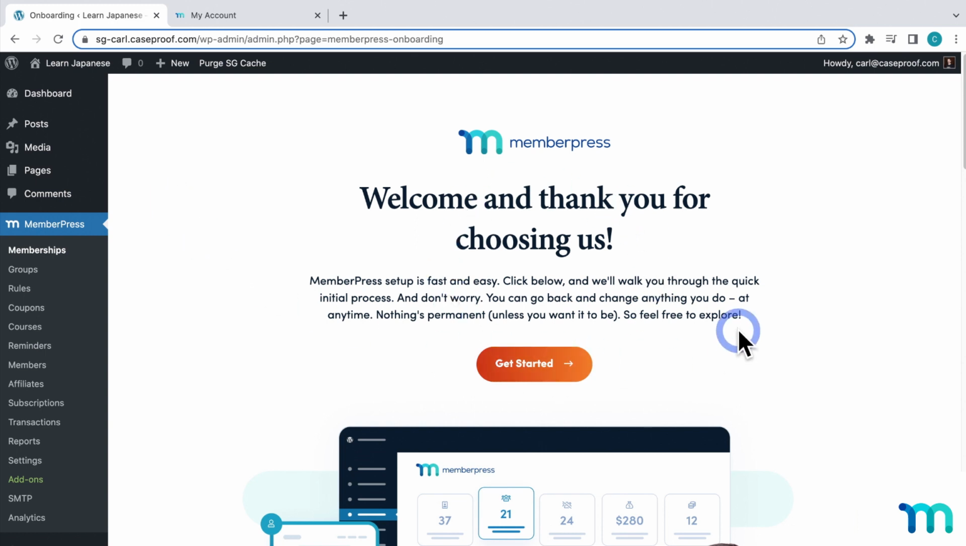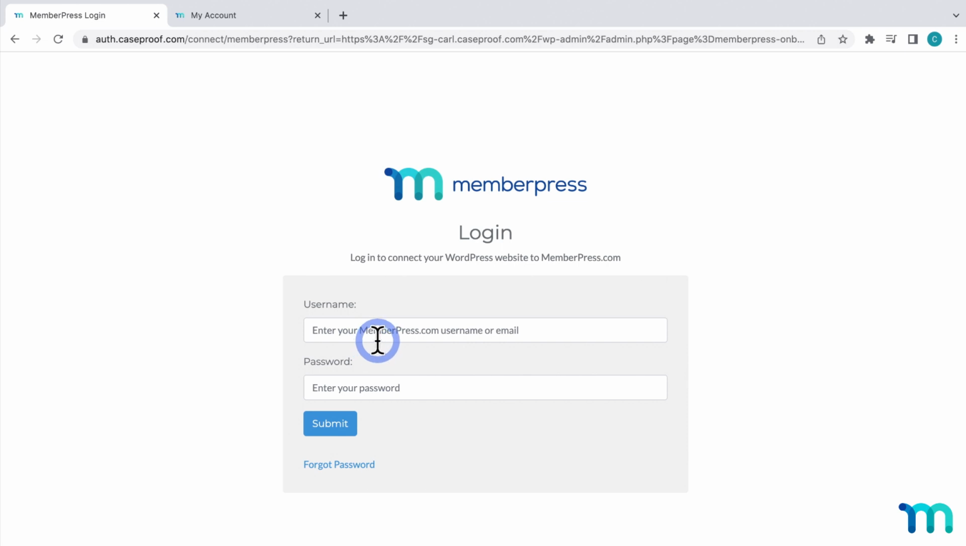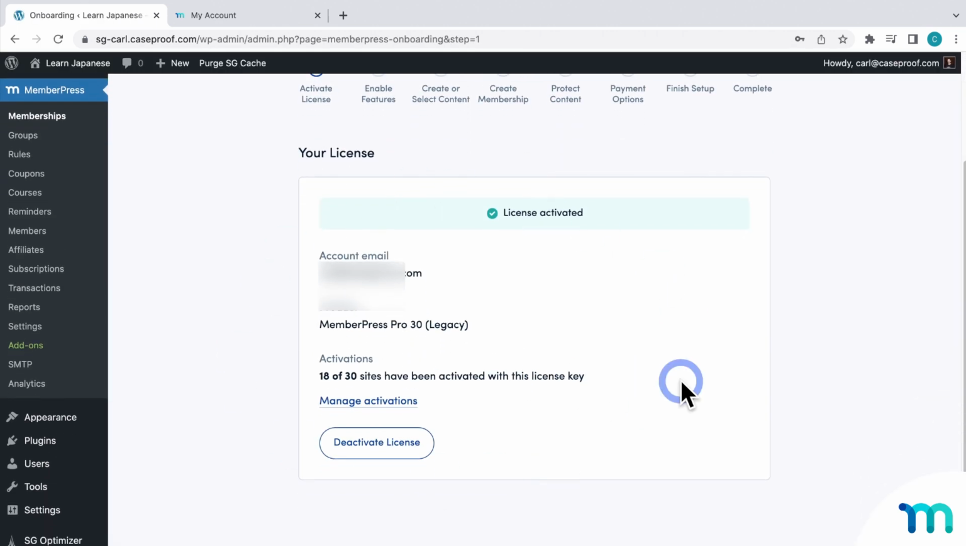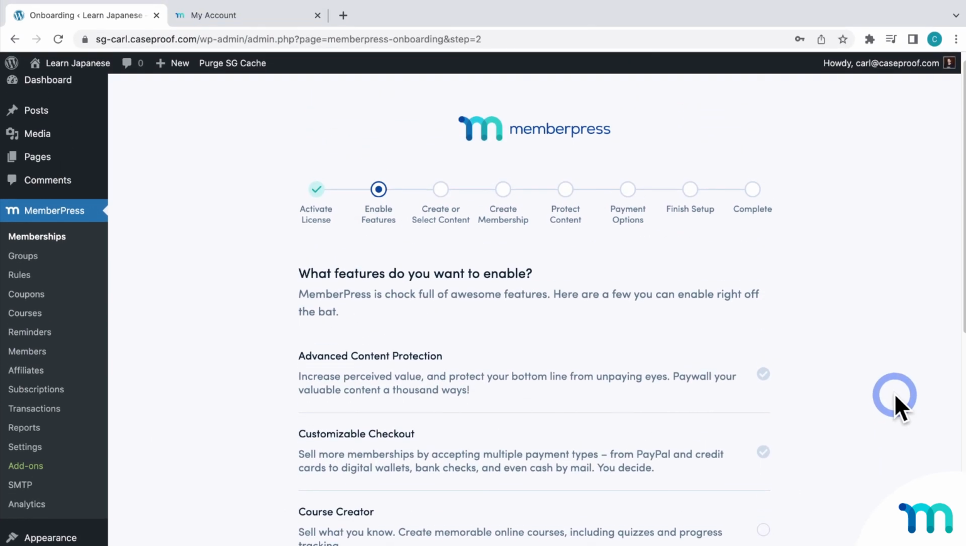So right after the install, you can see that I'm taken to the setup wizard. So you don't really have to go through the setup wizard if you don't want to, but it is a really easy way to activate your license and get the basics set up. So first, you'll connect your MemberPress account to the plugin using your license key. So all you do is click here, log in, and bam, it's connected. That's it. Then you'll just click Continue here to go through the wizard.